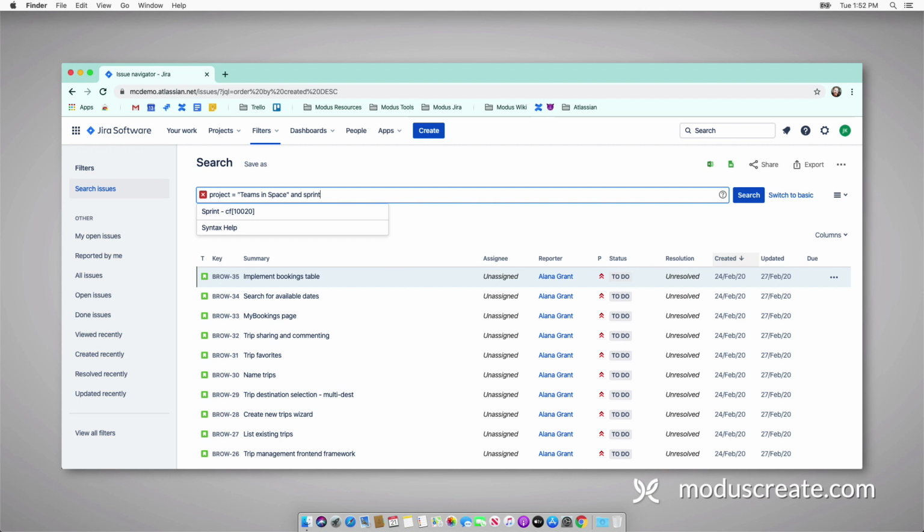Sprint you may be familiar with. We're going to use the in operator, and we'll see that Jira auto suggests a couple of different dynamic values. Closed sprints, which are sprints that are closed. Future sprints are sprints that have not been started yet. And open sprints, which are the current active sprints.